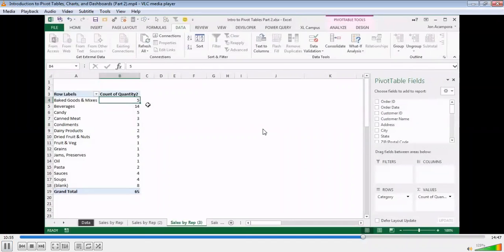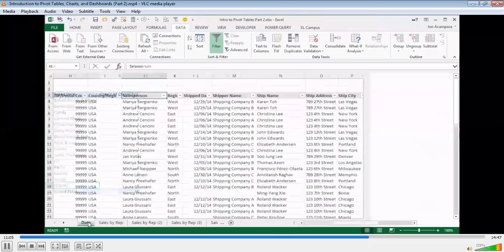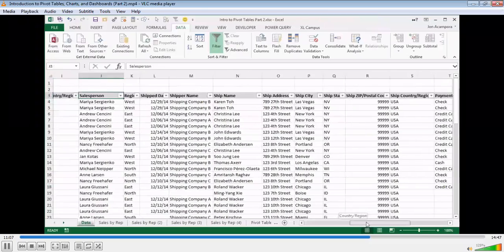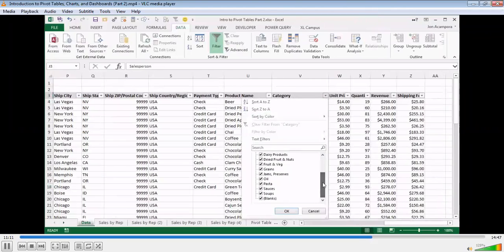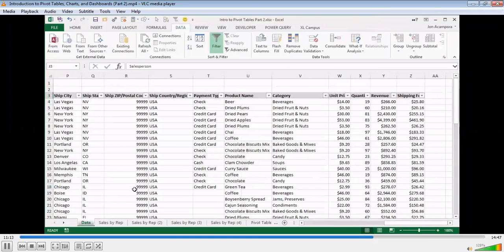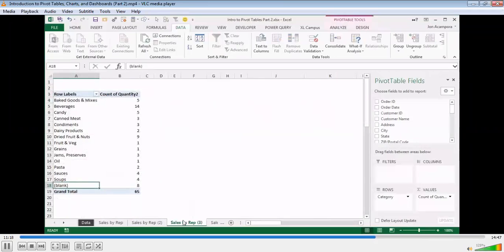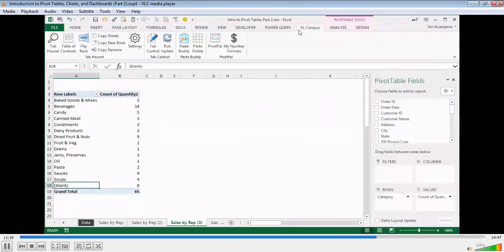It's easier to work with your source data when you're building out your pivot tables. If you remember, we were just investigating this blank down here and these 8 rows that made up that blank. To do that, we went over to the data tab, found the category field here and filtered for blanks. That's what we had to do to find those blank rows. Well, PivotPal has a feature that makes this a lot faster and easier. So I'm going to open the PivotPal window.